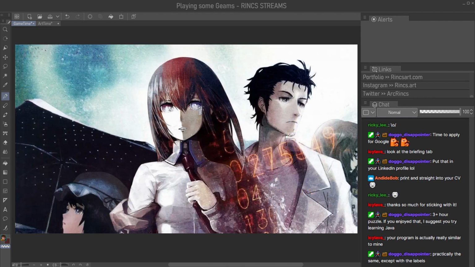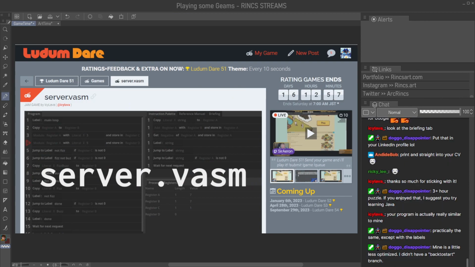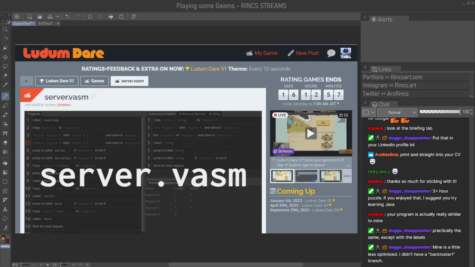Hold on, let me put that in my notes. Look at this, I have this little equation on my notes from when I was trying to figure it out by hand. You didn't have a back to start branch? I feel like that's kind of important, at least in terms of getting the code to run within the time limit. That's why I had it there.